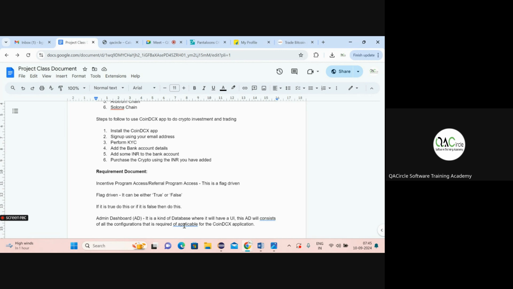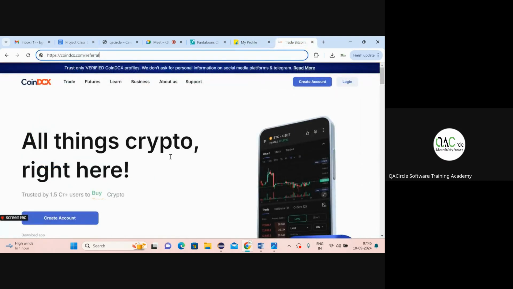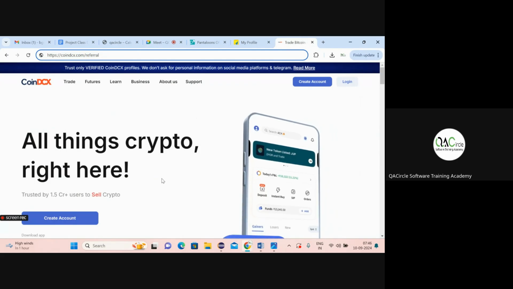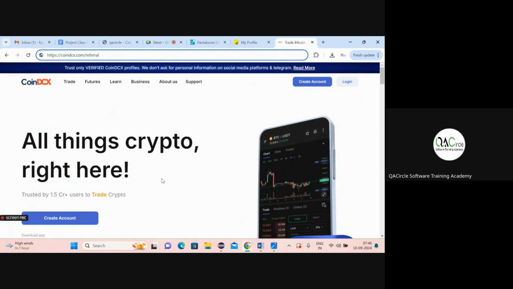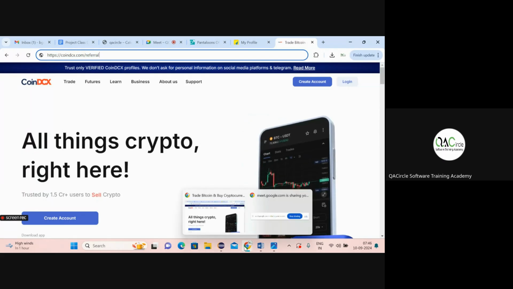So the admin dashboard is a database. Whatever data is there in the database will also be available in the admin dashboard. It is a kind of user interface. User interface means, see, this is a user interface, correct? And this is a user interface, right? In the same way, the database will be in the form of a user interface in the admin dashboard, right?